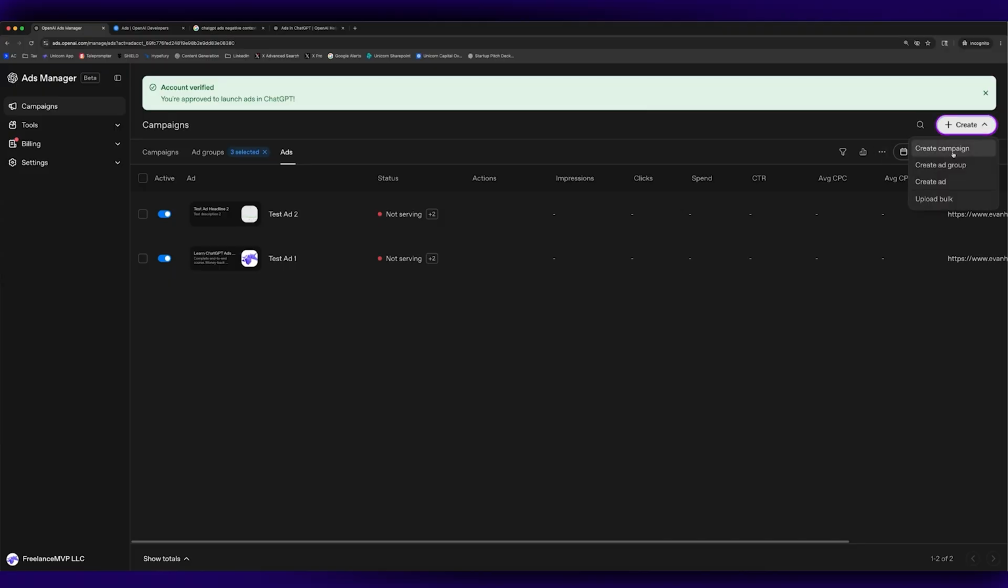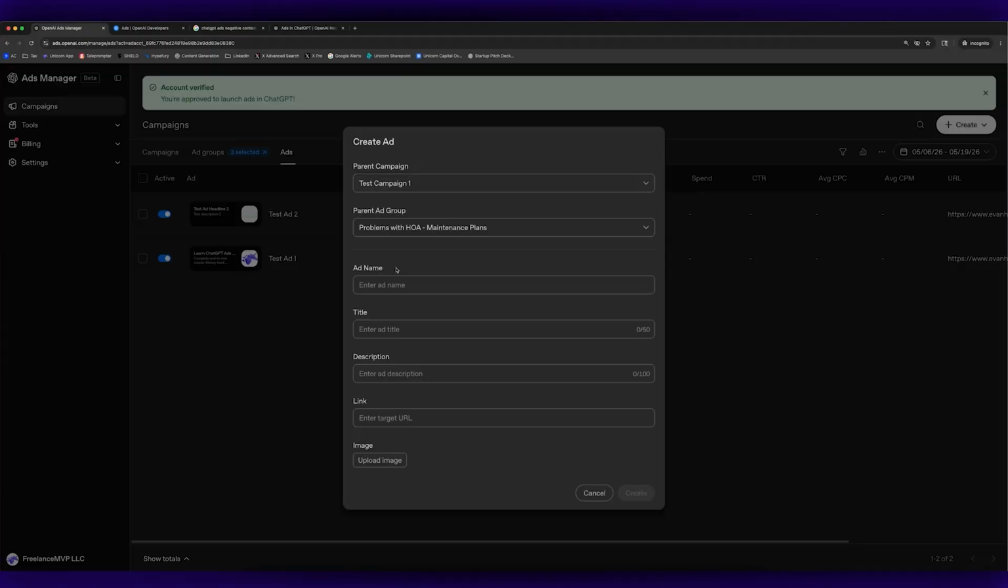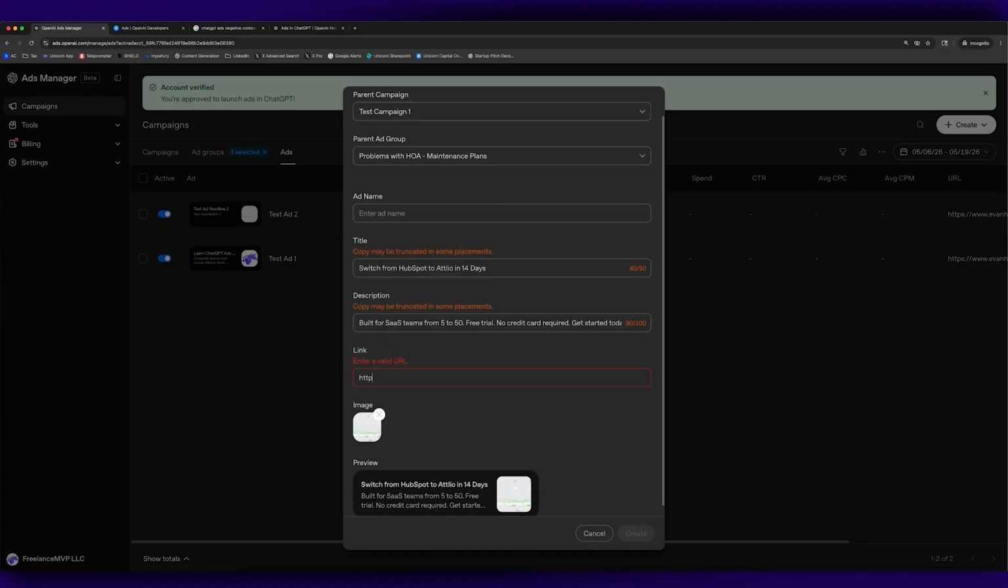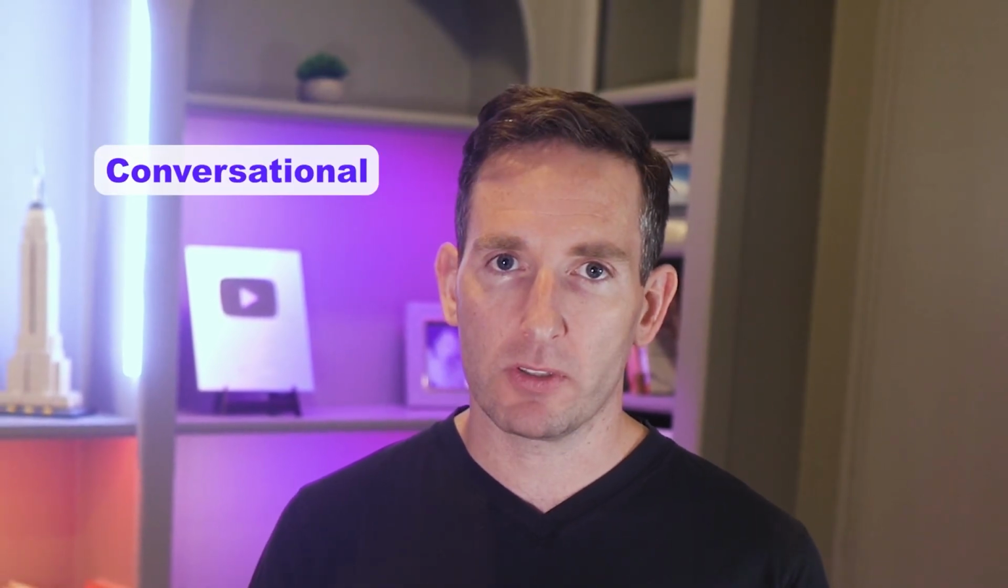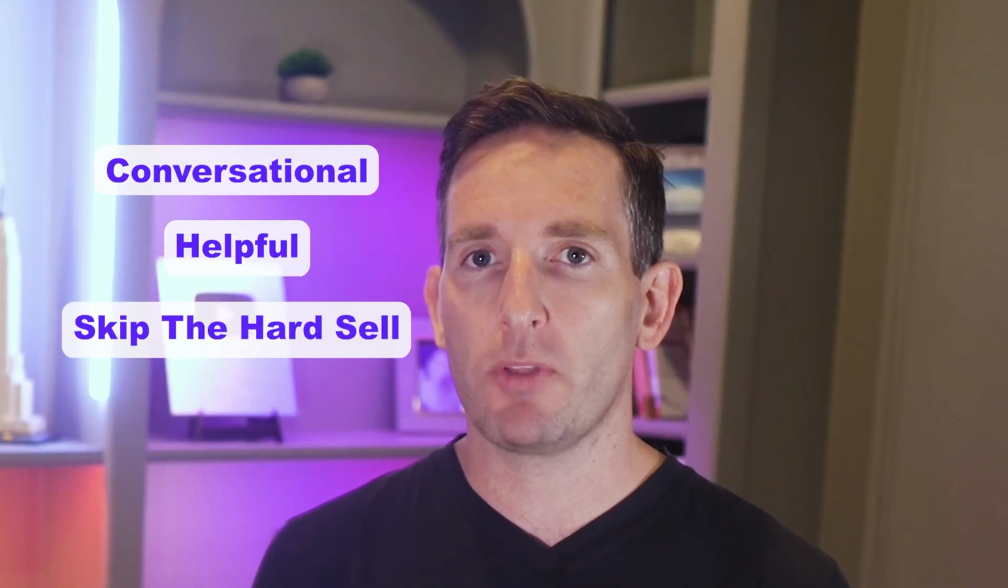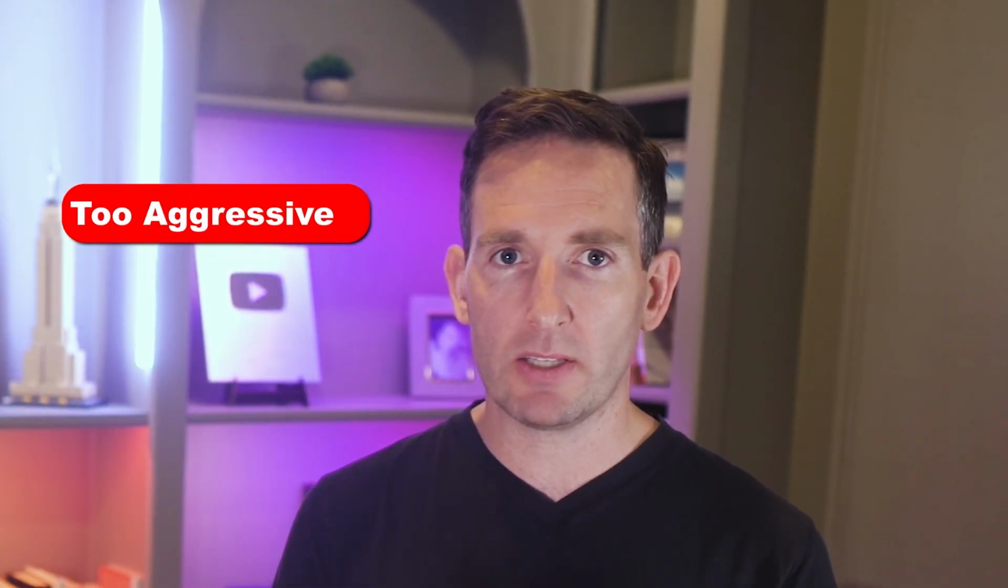Now to the ad itself. You're building this inside the ad group. You need a headline, a short description, your destination URL, and an image. The creative guidelines are pretty simple. You just got to keep it conversational, keep it helpful, and skip the hard sell, because OpenAI is going to reject ads that are too aggressive or misleading.